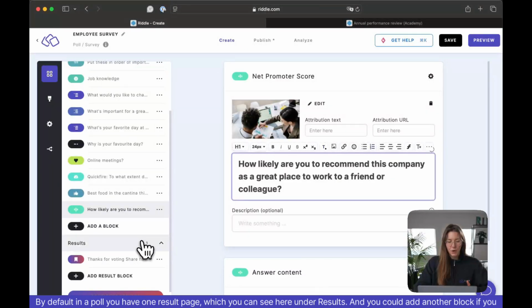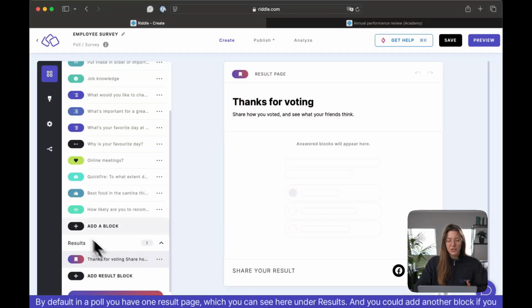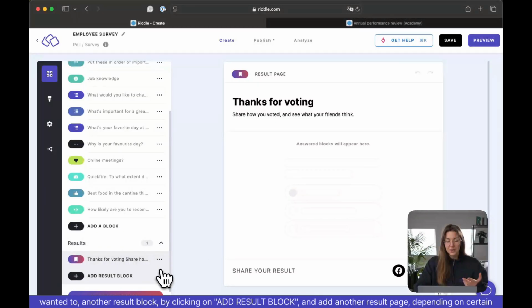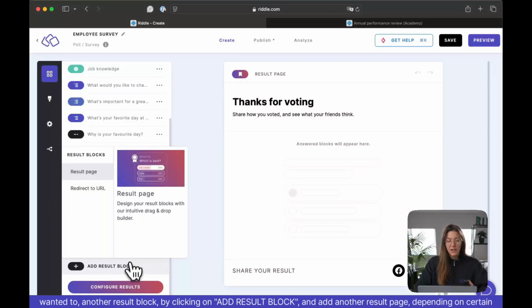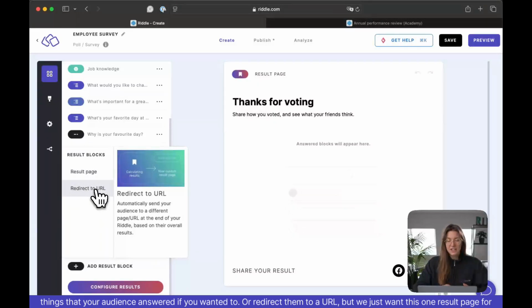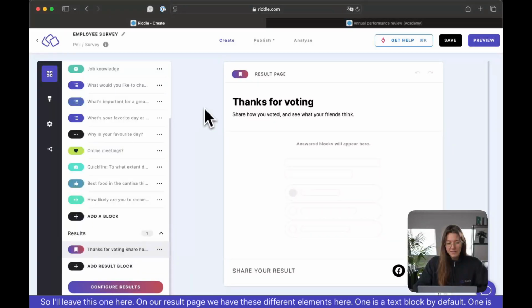By default in a poll you have one result page, which you can see here under results. And you could add another result block by clicking on add result block, and add another result page depending on certain things that your audience answered if you wanted to, or redirect them to a URL. But we just want this one result page for our use case. So I'll leave this one here.